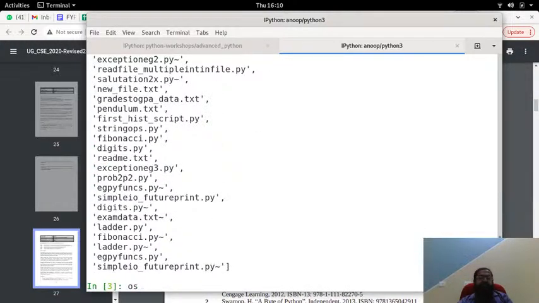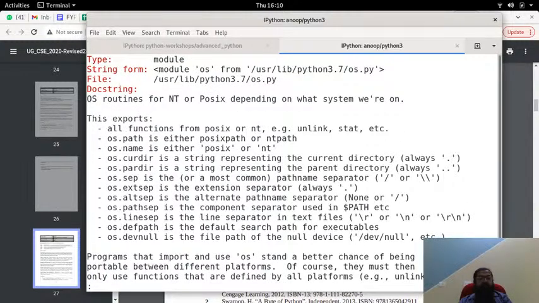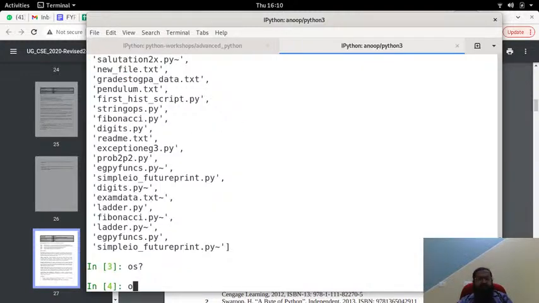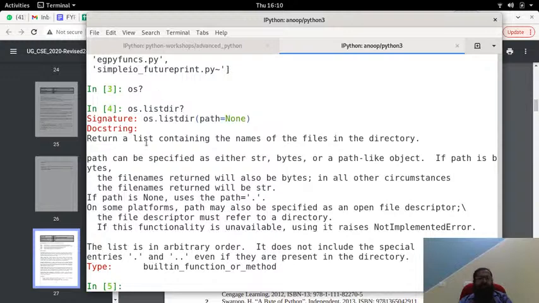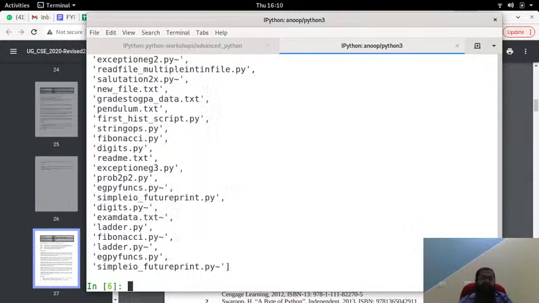So, os is an operating system module. os question mark will tell me that it has OS routines for NT and POSIX depending on what system we are on. So, let us try to see os.listdir. Return a list containing the names of the files in the directory. Path can be specified as either string, bytes or path-like object. If path is bytes, the file names returned will also be bytes. In other circumstances, the file names returned will be string. Okay. Now, let us just try to see what the output was.